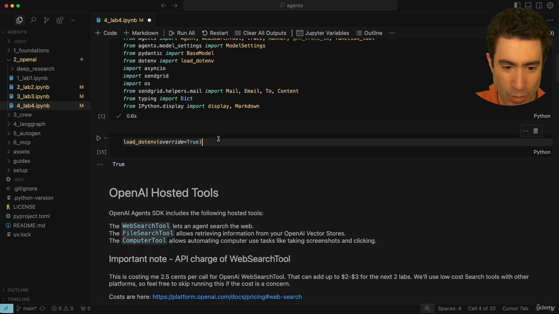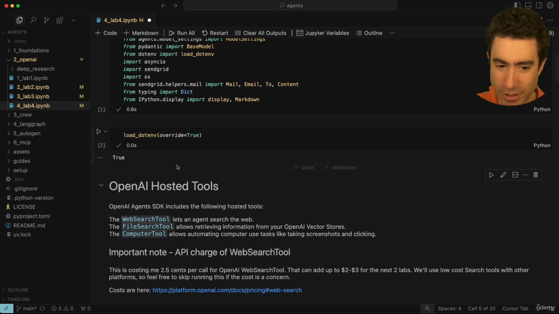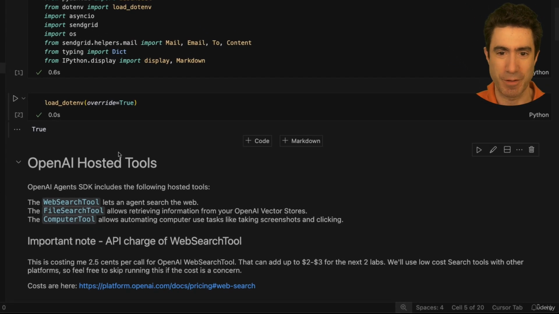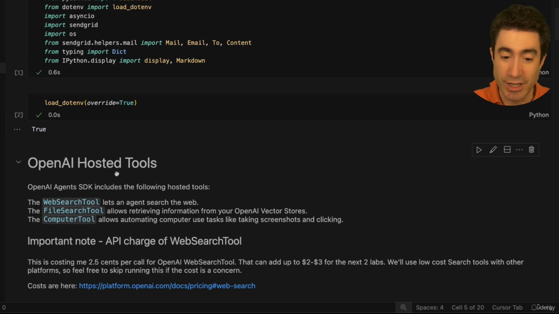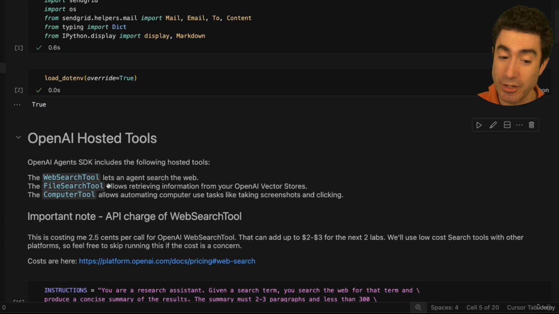We do some imports. We do one of these usual load.envs. All right, and now it's time for me to talk about the big change this week, which is that we are going to use some things called hosted tools, which means that they are tools that OpenAI is going to run for us. There only are 3 of them that OpenAI provides, at least as of now, and we're going to use one of them. The 3 are the web search tool, the file search tool, and the computer tool.